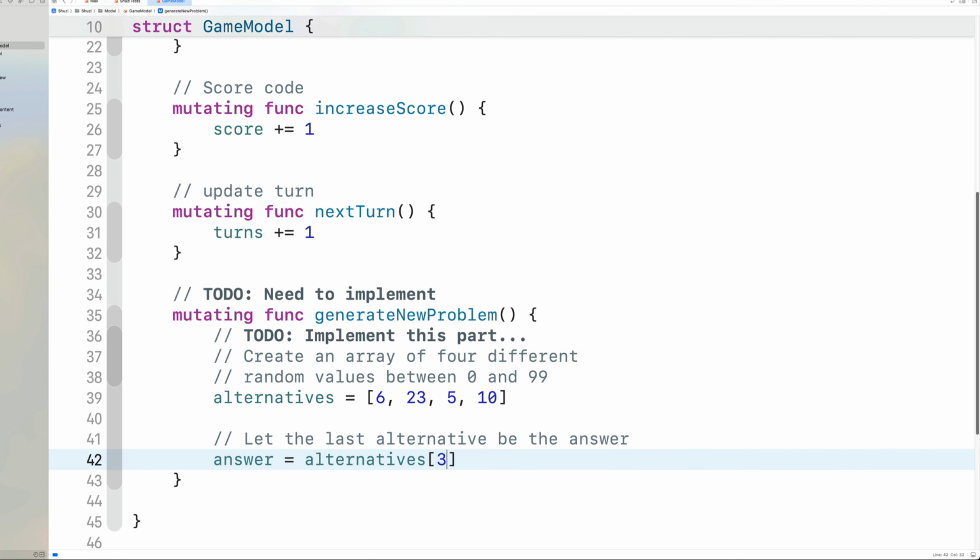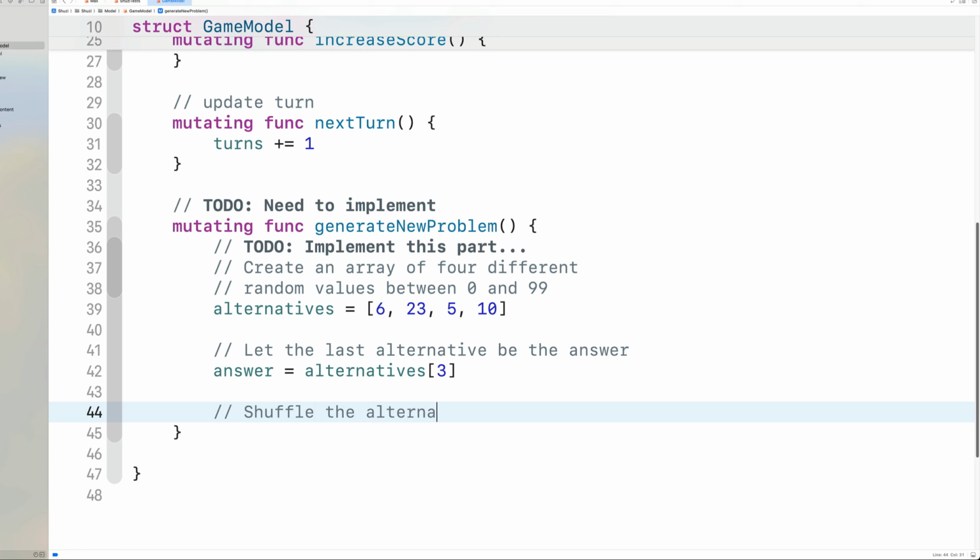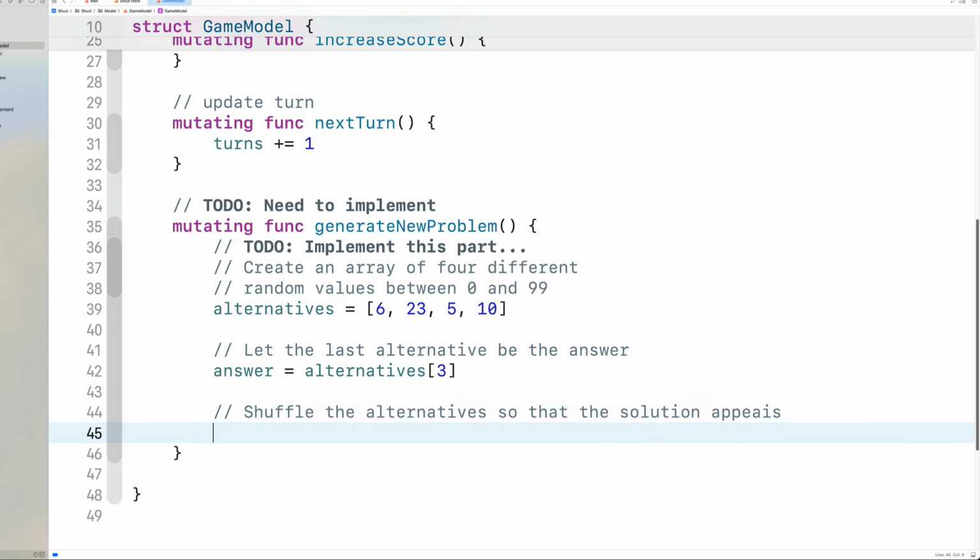I could have gone with alternative 0, and actually I think that would have been a much better option, because maybe in the future we won't want 4 alternatives, maybe we'll want 6 or 8. So it'll be the last alternative. So I chose the last alternative. And finally, I don't want it to be obvious where the solution is, so shuffle the alternatives so that the solution appears in a different position.